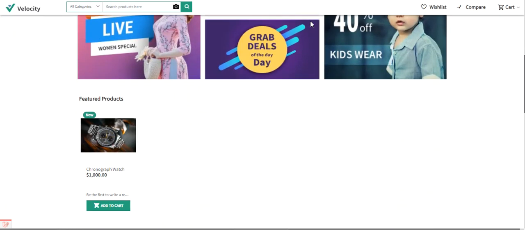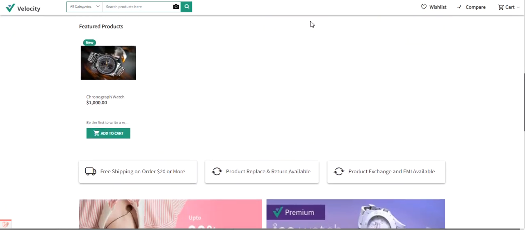So in today's video tutorial, I'll be taking you through the workflow of this plugin, the Laravel eCommerce Stripe Payment Gateway, at the customer's end and at the admin's end as well.